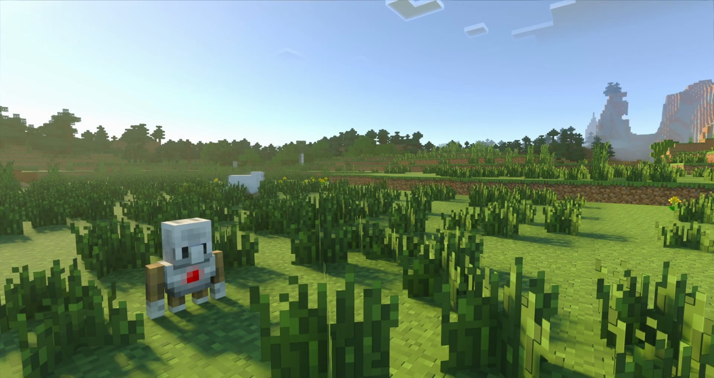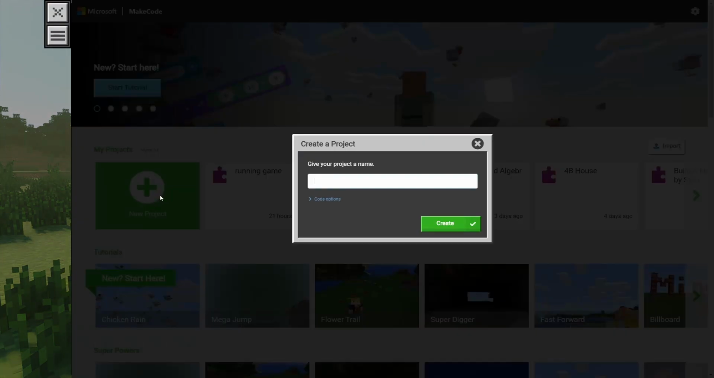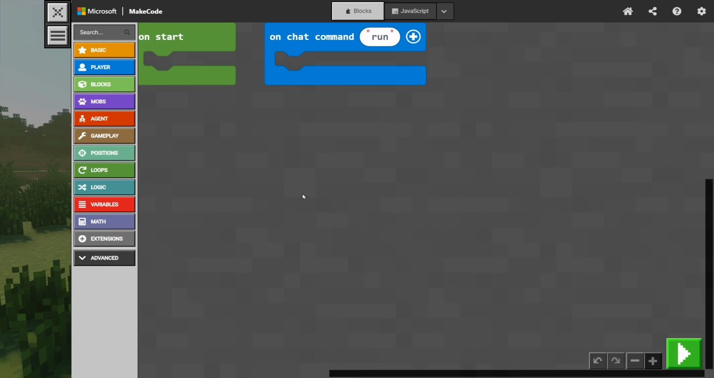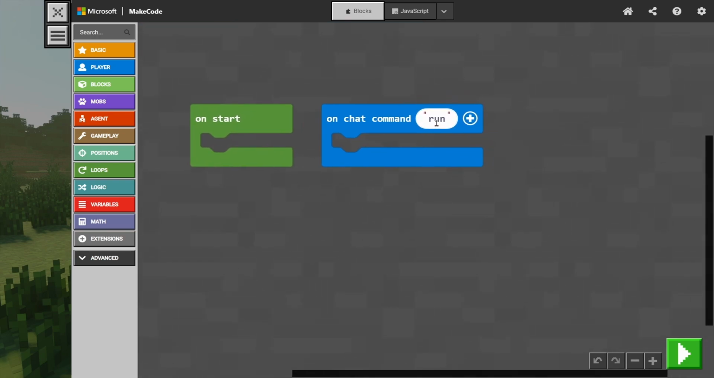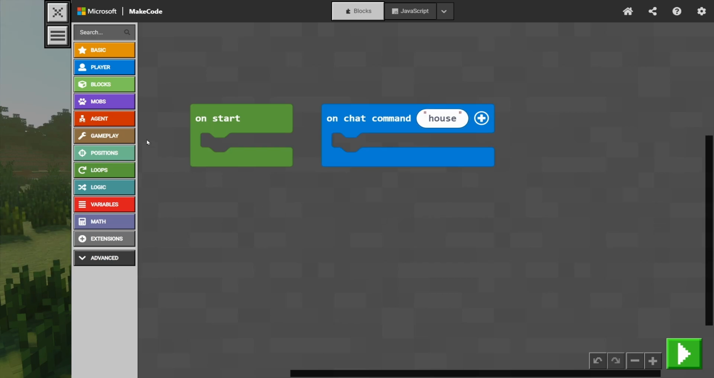So here we are in the lush green fields of Minecraft, and we're going to jump over to MakeCode with the C key. We're going to make a new project. We're going to call this project Build a House. Very simple and plain. I'm just going to zoom in here. We're going to do an onChat command, and we're going to call this house. This is going to be our main command for our project.